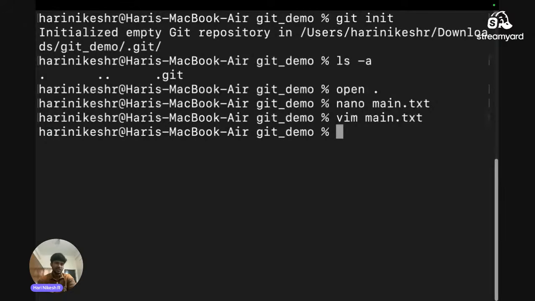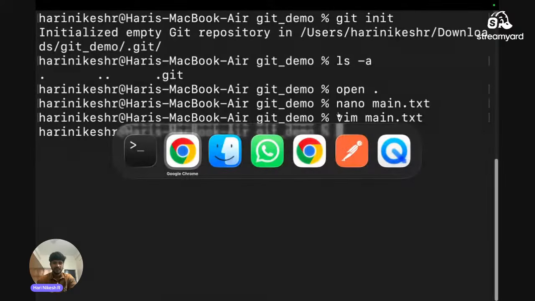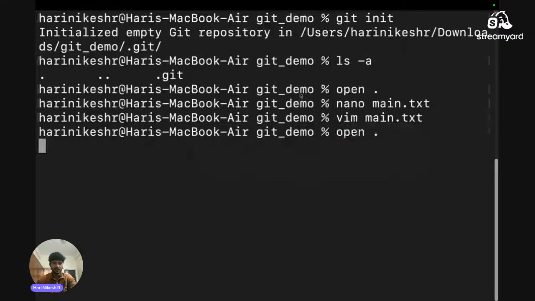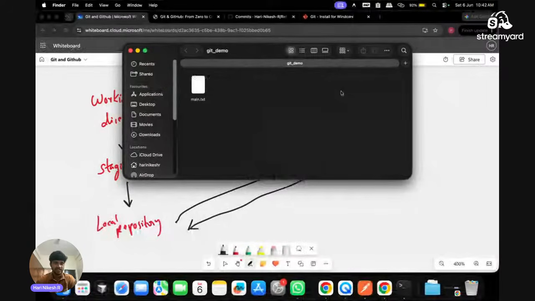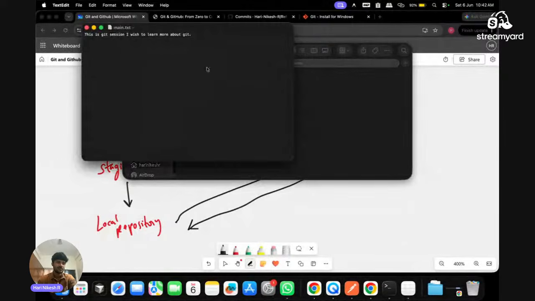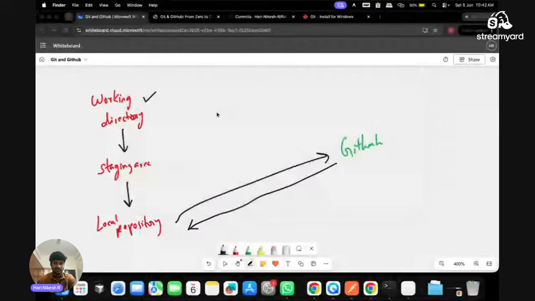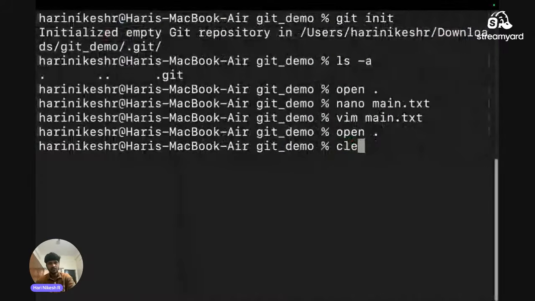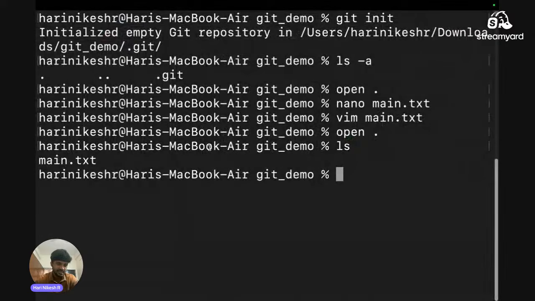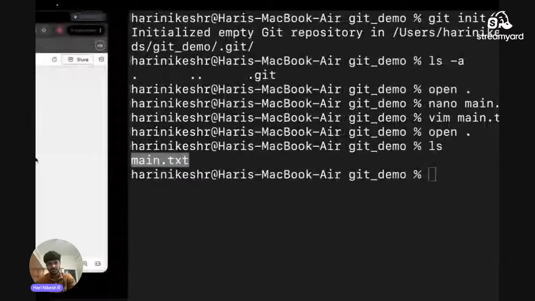If you find this very difficult, you can even go to the folder, right click and create a new file, then open the file and edit it. So if you find the terminal difficult, that's fine. End of the day, now we have these commands and this main.txt in the picture. In main.txt, what I have written is: this is a Git session, some text. Whatever I have written in main.txt is termed my working directory.